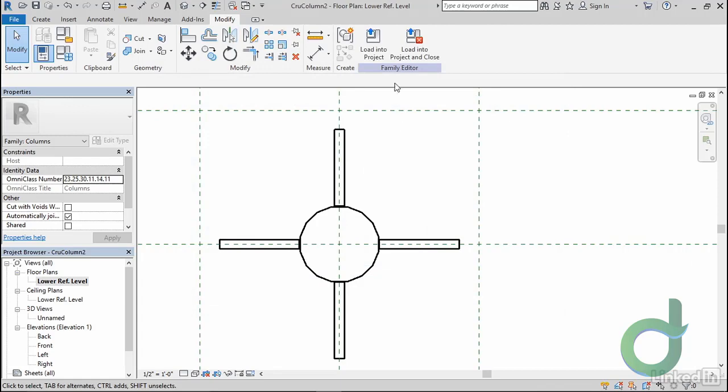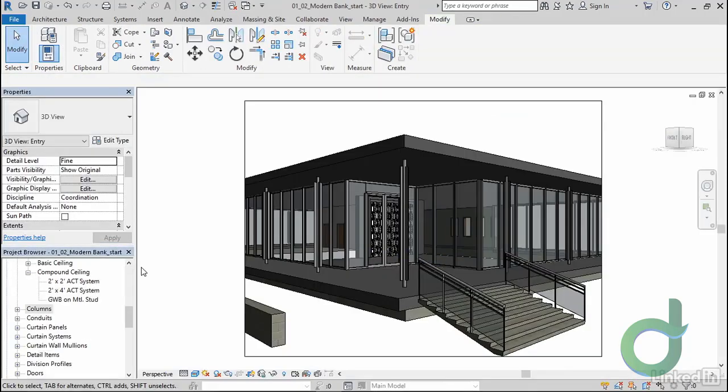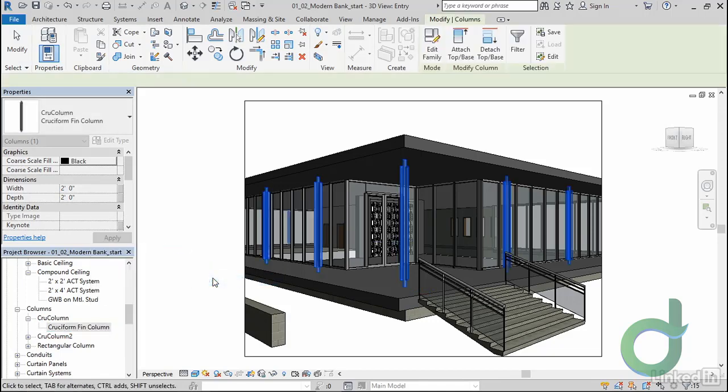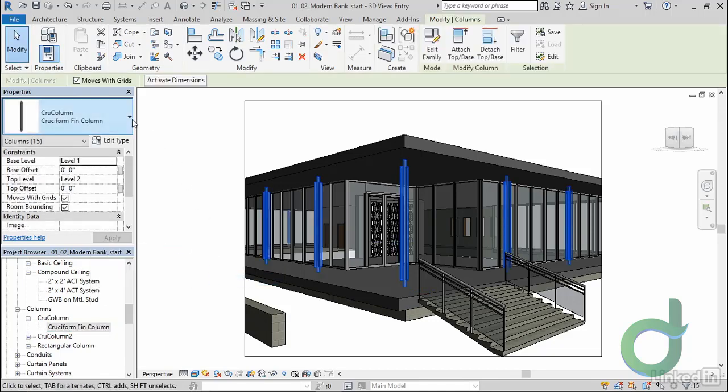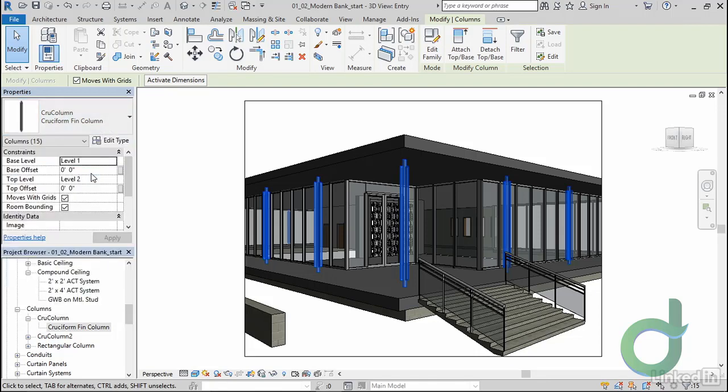Now I'll hit Load into Project and Close. I'm back here in my Revit project, and I'm going to replace all of my columns. I'll open up the columns in the project browser, and there's Crew Column. I'll pick my cruciform fin column and right-click on it, and choose Select All Instances in the entire project. Now what I'll do is drop down under that Family and choose my Crew Column 2, cruciform fin column.